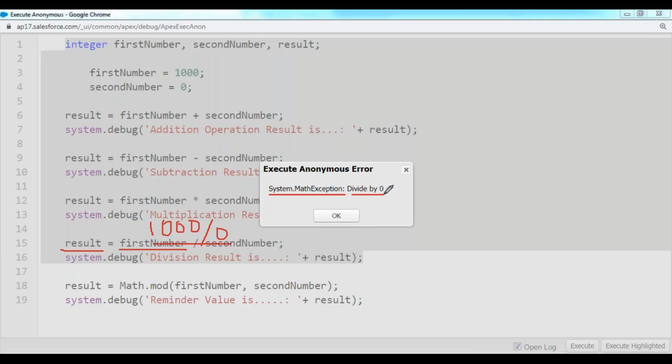Now, whenever you are dividing a number by 0, it is returning the result as infinity, but this infinity value we can't store inside a numerical variable. That is a problem. Now in this case, whenever I'm dividing a number by 0, it is going to cause an issue, System.MathException.